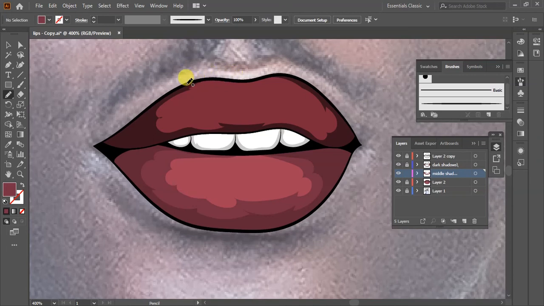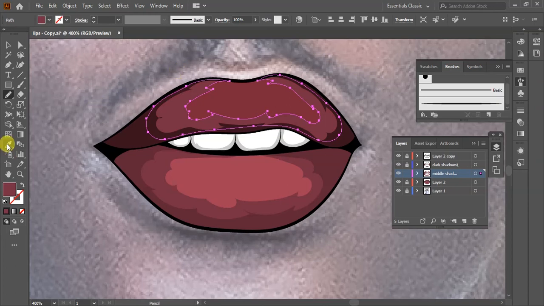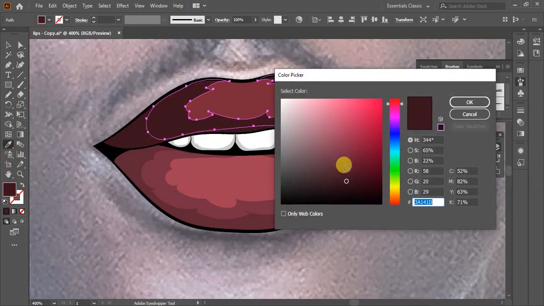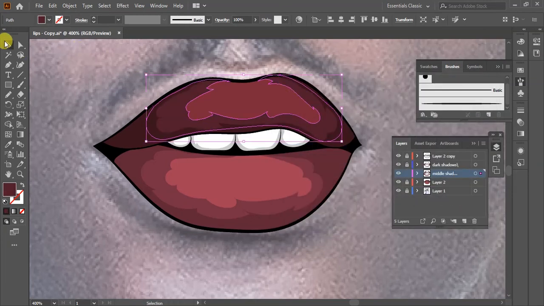Do the same for the upper lips. Use the pencil tool and draw the middle shadows as shown. Select the eyedropper tool and sample the dark shadow color. Change the color to a lighter version of the dark shadow color, then press OK.